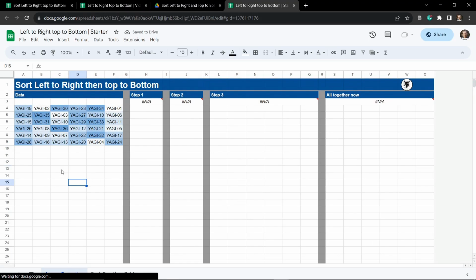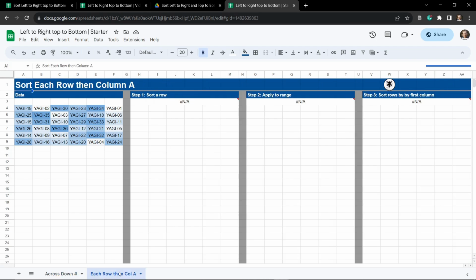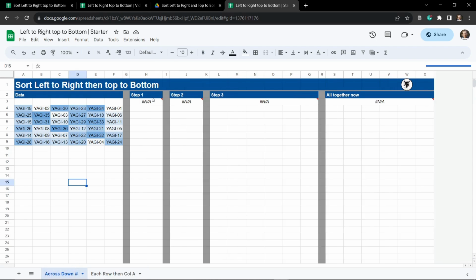Once you've made a copy of the starter sheet, you should see something like this. If you haven't played along from the previous tutorial, you'll first see this across down tab here, and then you'll see this each row, then column A tab here. Go ahead and click on the each row, then column A tab. You can always go back to this cross down and follow the video tutorial for that a little later.